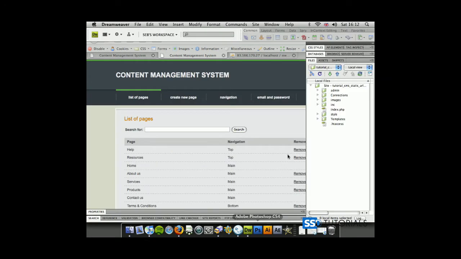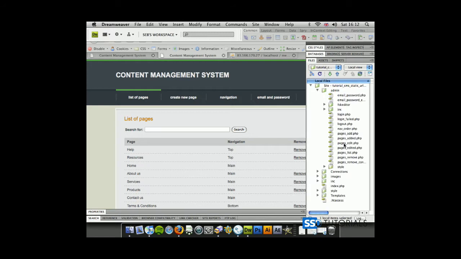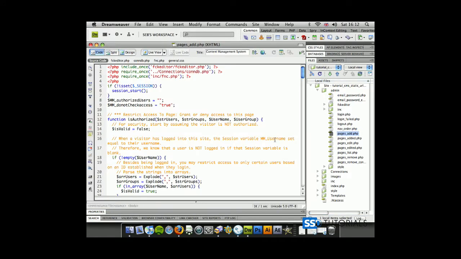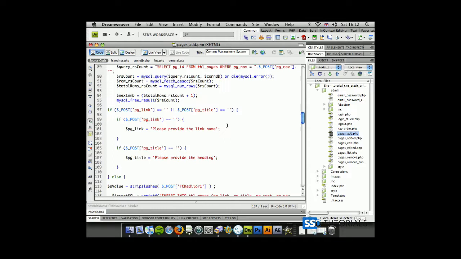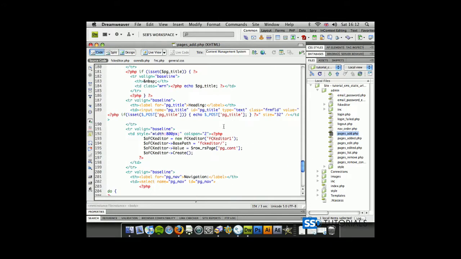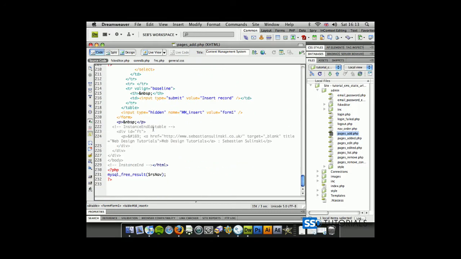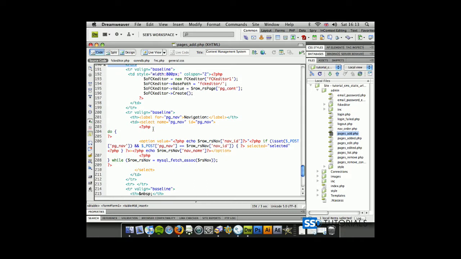So this is what we're going to add to the pages now. We go back to Dreamweaver, open the admin folder, open pages add. The first thing we're going to do is add the field for this specific value. We're going to copy the whole thing together with the validation .tr from the heading of the specific page and paste it before the navigation.